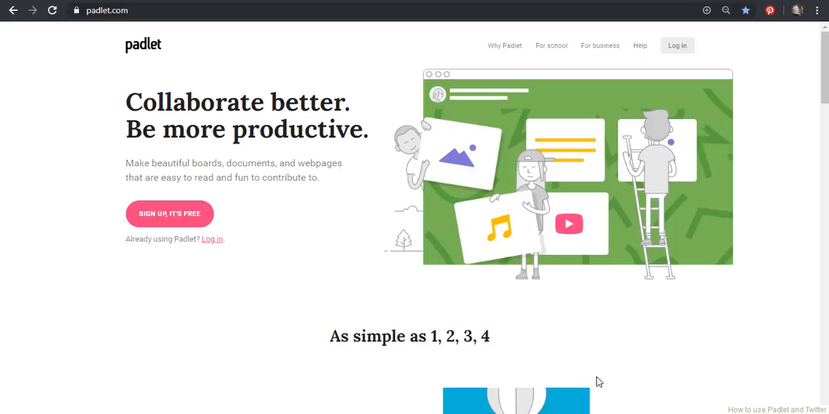This video will show you how to set up Padlet to display your tweets and your retweets so you can submit those for a grade for COMM 233. The first thing that you want to do is go to the website padlet.com.